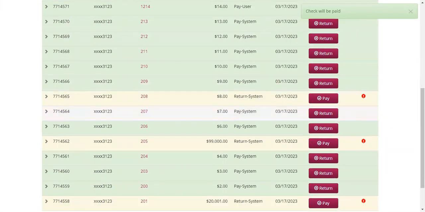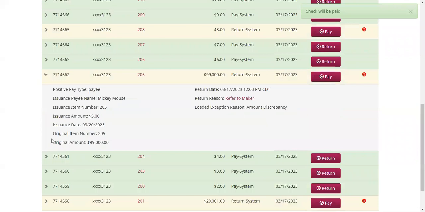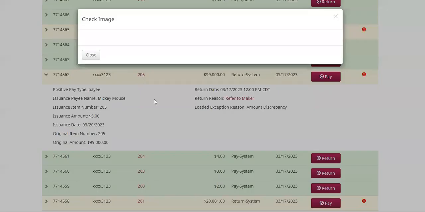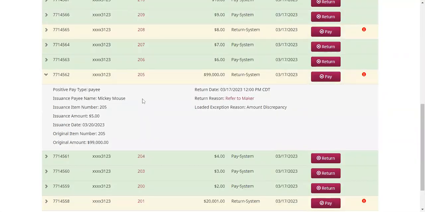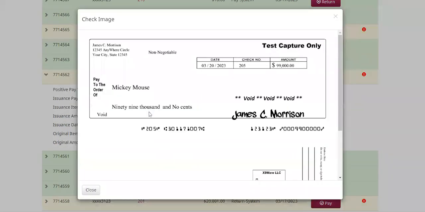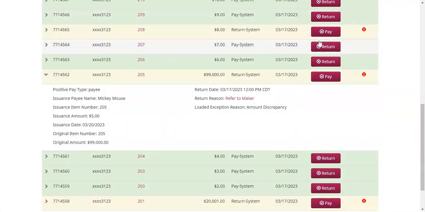Then we have other items that are like this. So this one is an amount discrepancy. Item number 205 was a check item that we did upload in positive pay, but it's trying to process through a different amount. As we can see, we said it was going to pay through for $5. This check is for $99,000, so this is something we don't want to pay through because that's not how we actually issued the check, so we can leave it as returned.